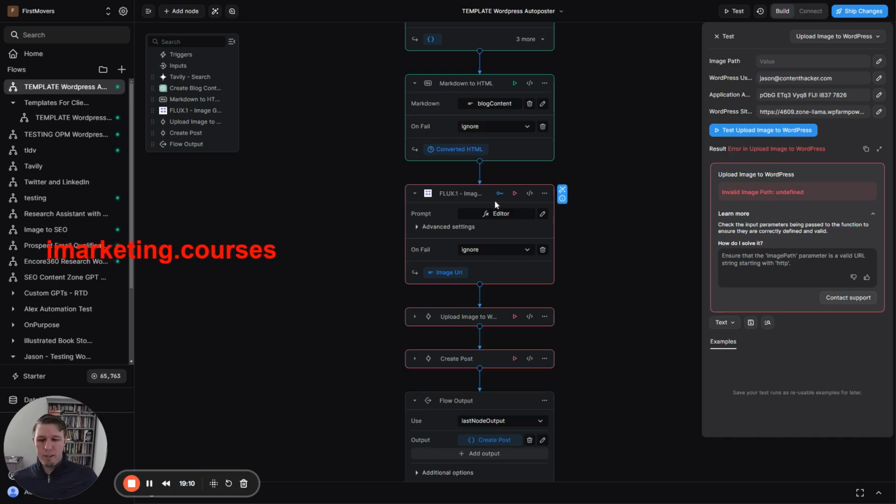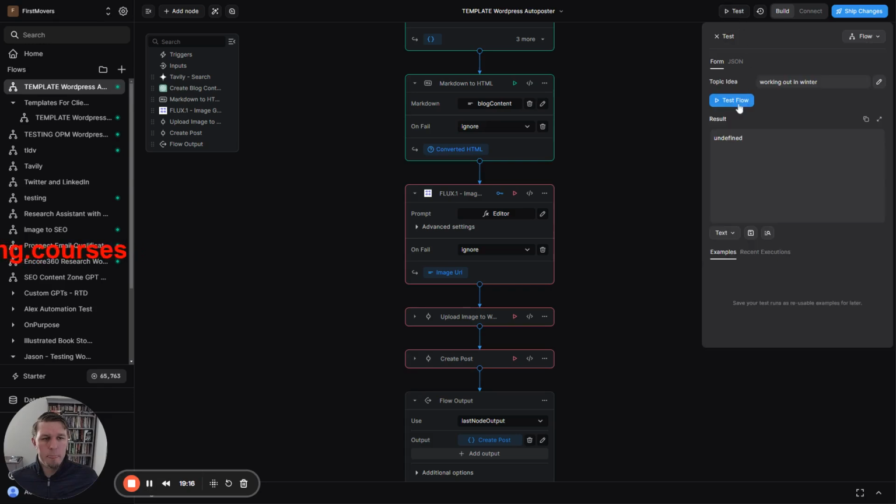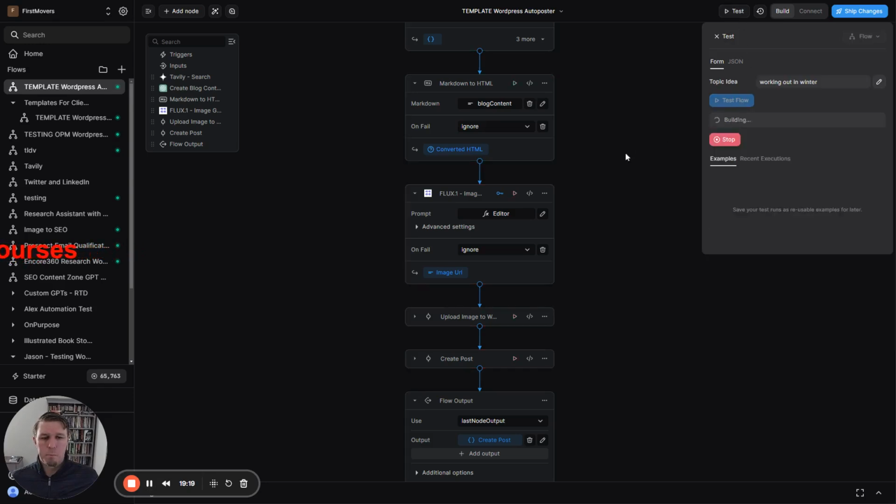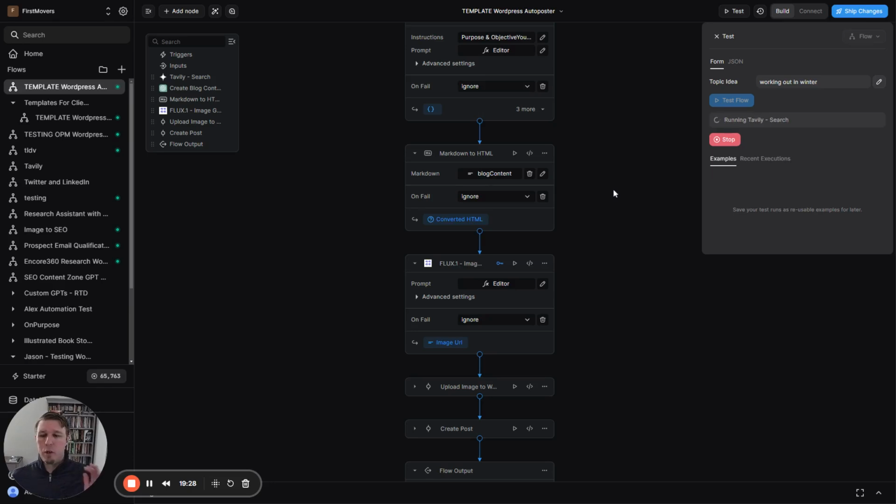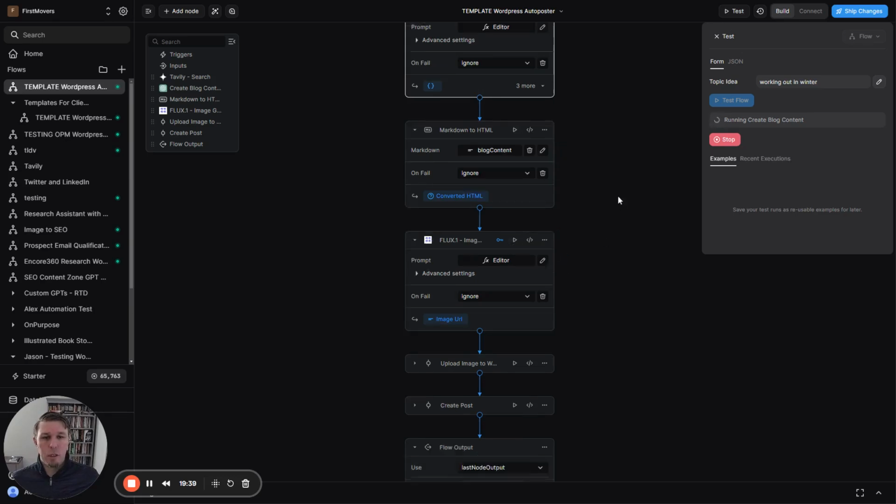So if we fix this, give me 1 second, we'll see what happens here. I'm going to run the test flow again. This error should be fixed. I updated the key to make sure it was the right one. And I'm just trying to go through the different steps so you can see the different potential errors that might happen. And you can do it this way, or you could actually test it on each individual node individually.